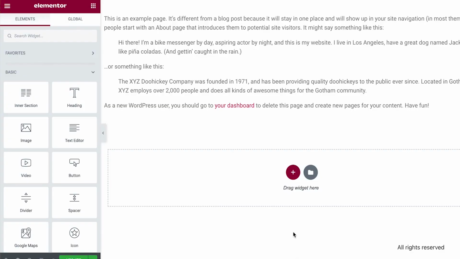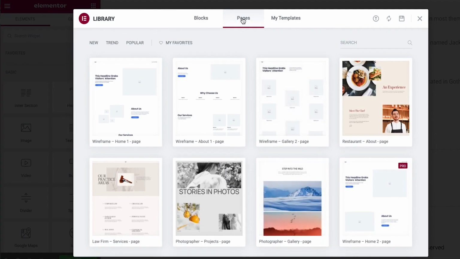This is a tutorial on how to use the Elementor Library. So you can see here the basic page. Down the bottom you'll have a widgets area where you can add your widgets that are out on the side here, or you've got the folder which holds your blocks, pages and templates. So we're going to add the block first.